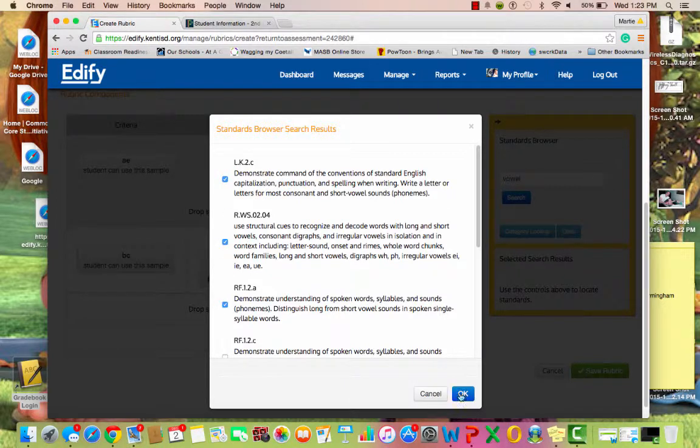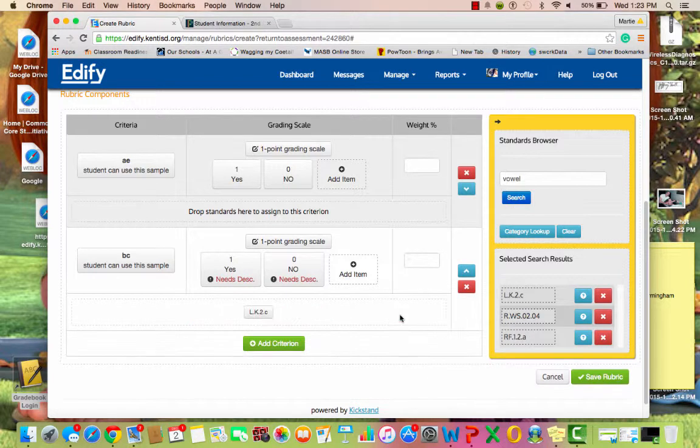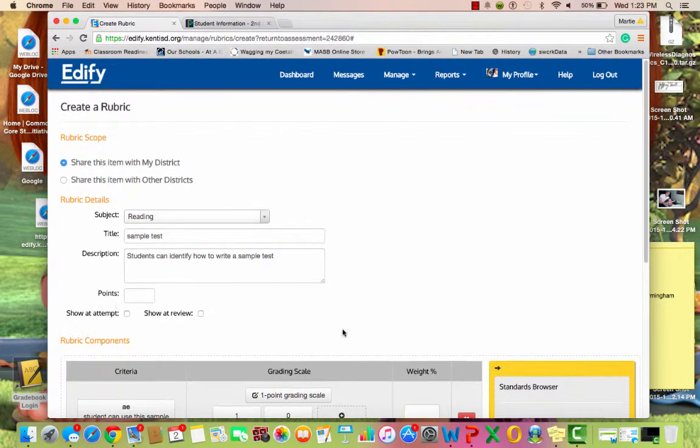Okay. What was the other way? She didn't put a score in. Oh, last step. Oops, I forgot to put a score in. So here you go, this points thing. I have two things. Let's say I want my rubric to just be worth 10 points.